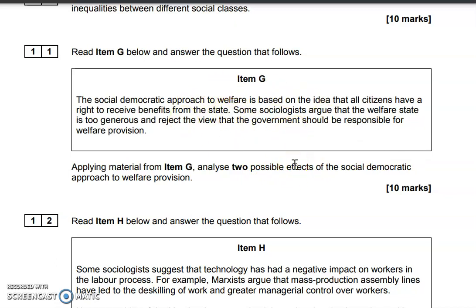Now, students were still unsure of the term the social democratic approach, and this is the 1940s, or developed in the 1940s, based on the idea of universal welfare for all at times of need, and it covers from cradle to grave. Some students were a bit confused by that.